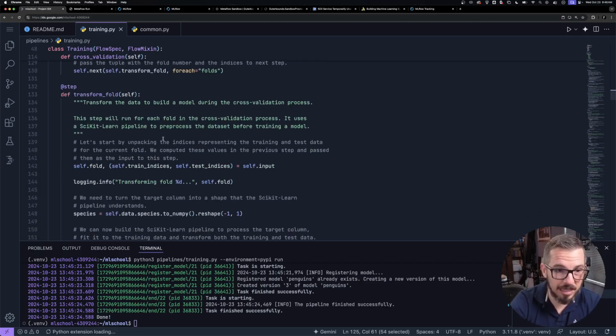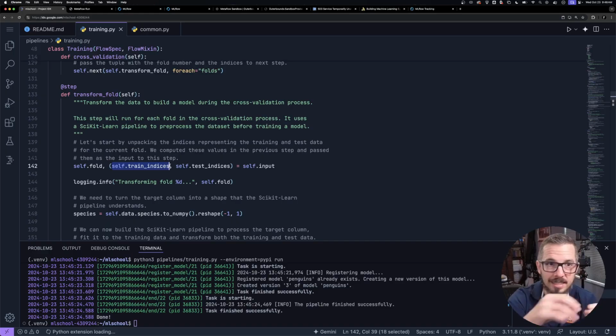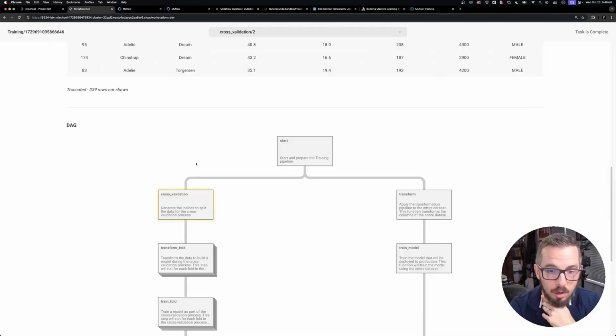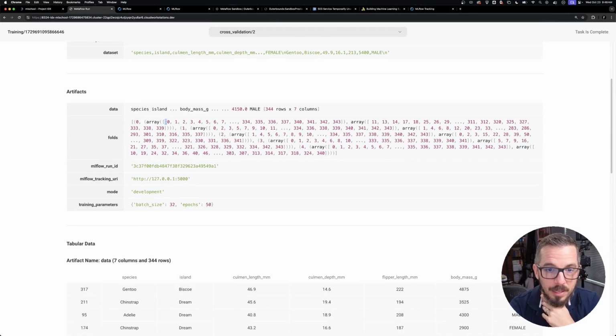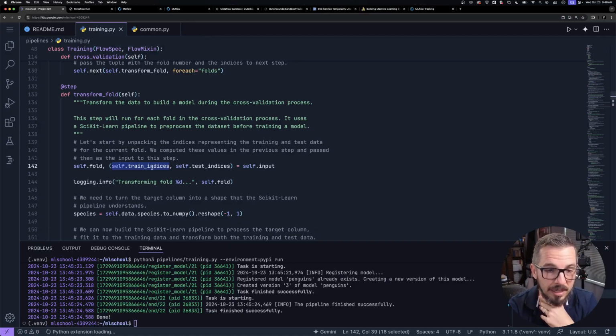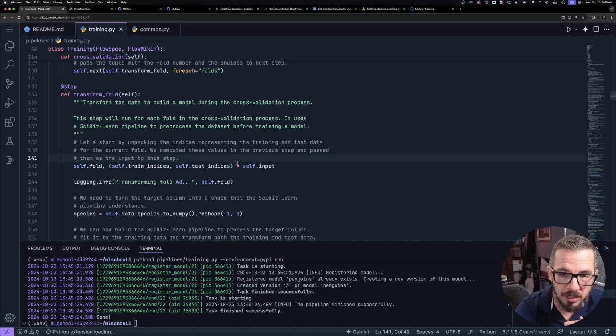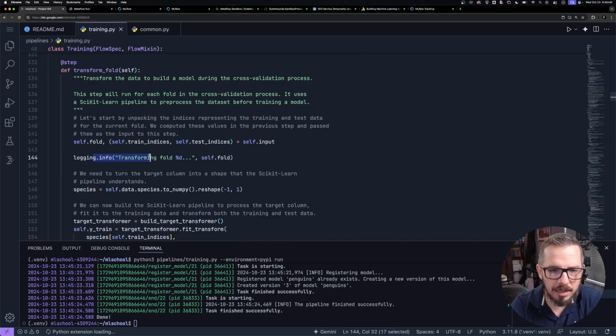So remember, the items contain number 1, the fault number, then the train indices. That's the array that we saw here, all of these indices. These will be the train indices, and these will be all of the test indices. So I'm basically unpacking self.input into these 3 variables here. That's what I have right now, okay? So I'm going to be logging that information. So you're going to see transforming fault.